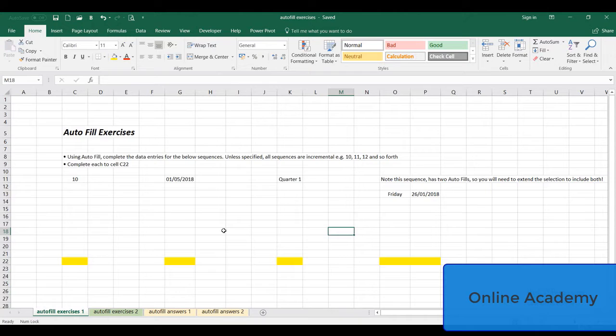So for this tab and its exercises, using autofill I want you to complete the data entries for the below sequences. Now unless specified, all sequences are incremental, for example 10, 11, 12 and so forth. So for this one we've got a number sequence, for this one a date, for this one a financial quarterly sequence.